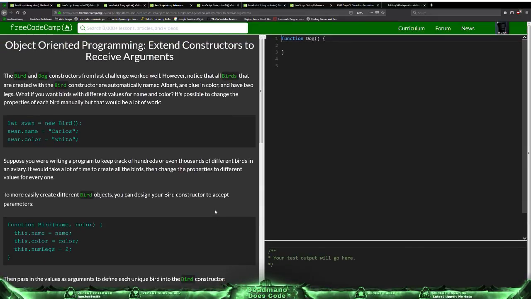Extend constructors to receive arguments. I was waiting for that because right now you're having everything be the same. The Bird and Dog constructors from last challenge worked well. However, notice that all birds created with the Bird constructor are automatically named Albert, are blue in color, and have 2 legs. What if you want birds with different values for name and color? What about their legs? Shame. I had a bird once that only had 1 leg. It was really sad. Hopped around, but lived a really great life. It's possible to change the properties of each bird manually, but that would be a lot of work. swan.name = Carlos, swan.color = white. Yeah, true.